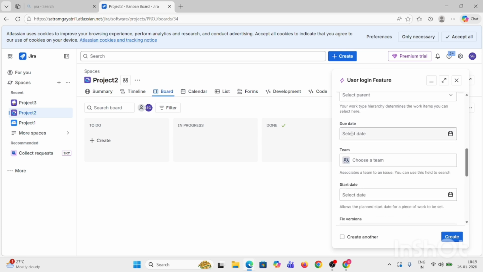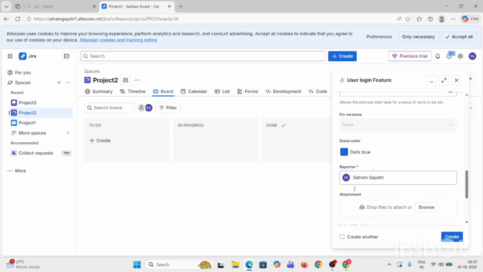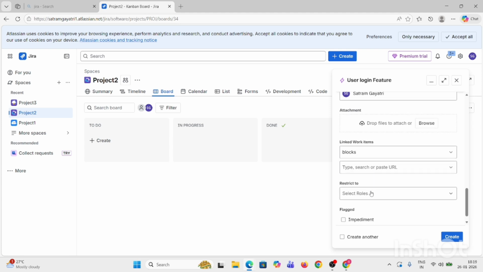Kanban projects will not have a due date, as if it is a continuous project with continuous tasks, so we don't have any due dates. Next, if you want to assign a particular team, you can. And the start date and versions, as it was a free trial, we don't have. Next, we can directly create it.